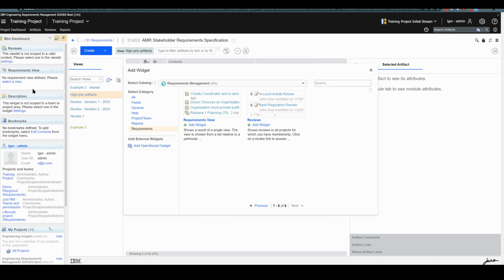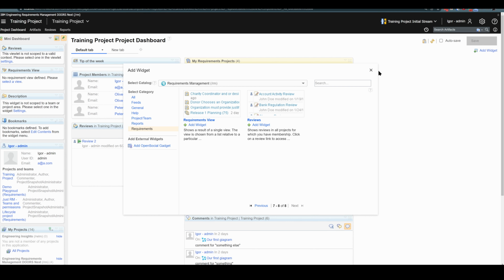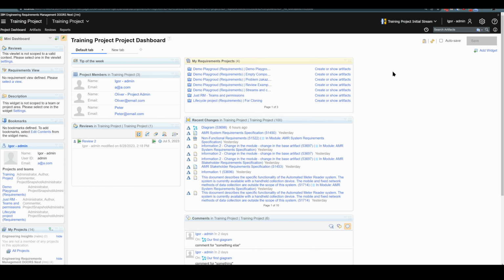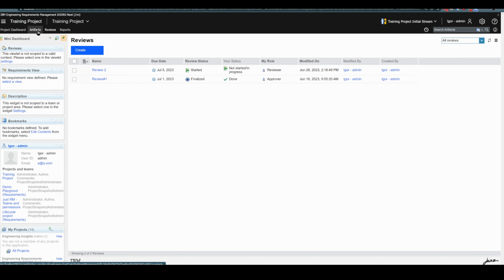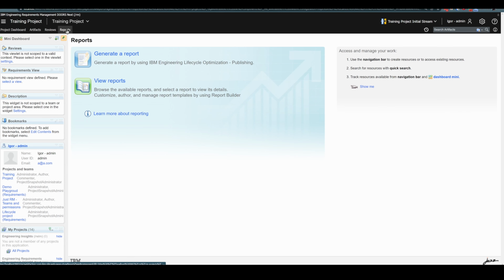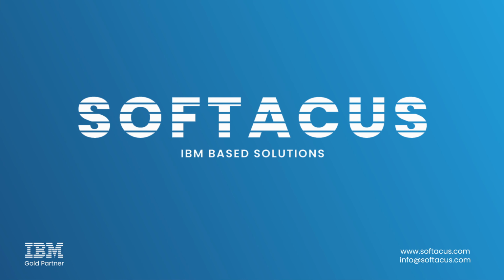Perfect. So the mini dashboard works basically almost the same as any other kind of dashboard. The big difference is that to access the personal dashboard, you need to jump out of any context, any module, any artifact. But to use the mini dashboard, you can be anywhere. You can be in your personal dashboard, you can be in artifacts, in reviews, in reports, really anywhere. All right, and that's it for dashboard.